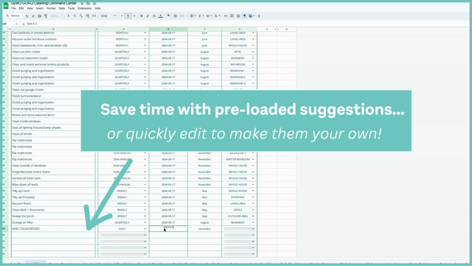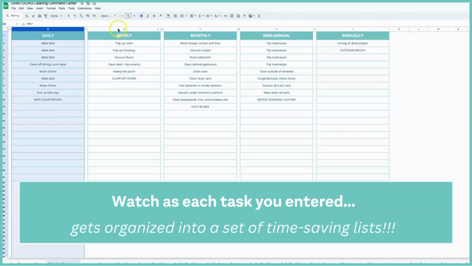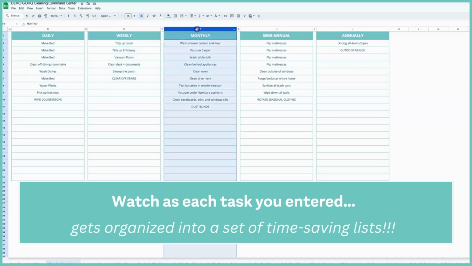And here is your one input tab. We're going to put the task, you're going to put the frequency, and you're going to indicate what room that task is in. And then this tool is going to take care of sorting all of those for you. So you can just get all of that out of your head and into the one input tab.